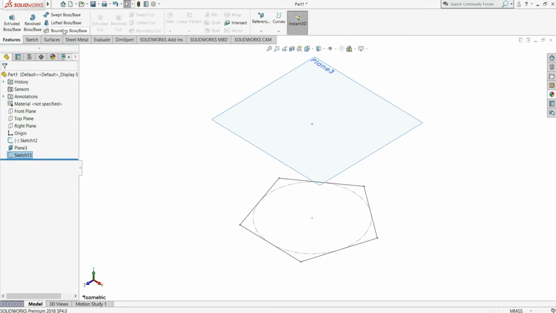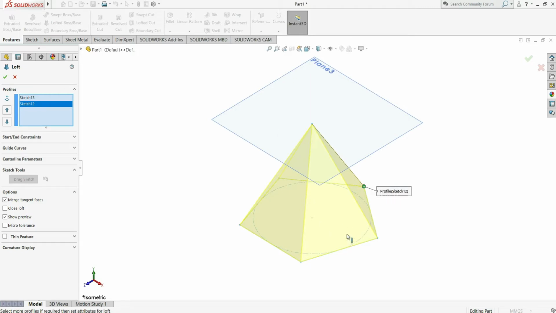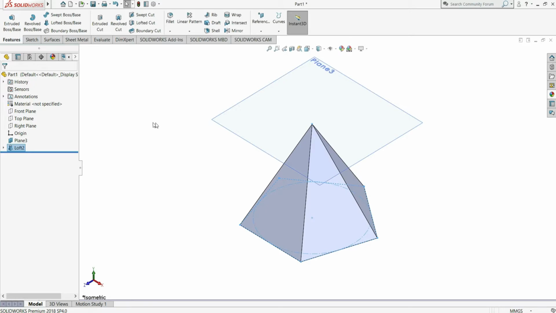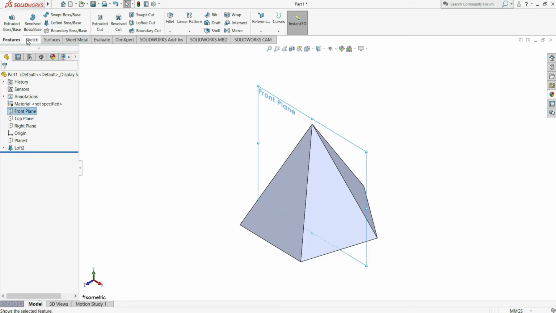Again go to Features and select your lofted boss base. This point is already selected. Now select this sketch. You can see it is lofted and select OK. Now let's hide this plane first. Let's choose the front plane and select Sketch.